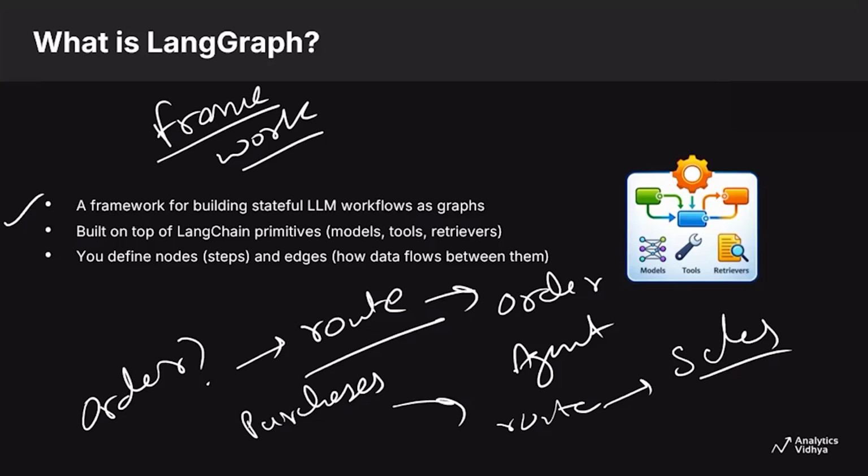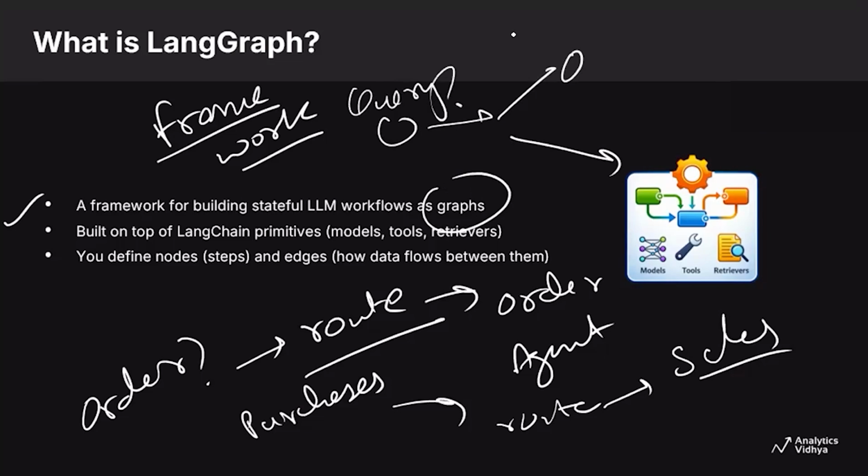It's a framework for building stateful LLM workflows as graphs. We'll talk about what graphs are in detail in a minute, but think of it as a simple, structured flow of information. So in this case, for example, the user query will come in, and then based upon what type of query it is, if it is a query around orders, it will route it to one agent. If it is around sales or purchase, then it will route it to some other agent. So this is kind of a graphical flow of information, wherein based upon the type of query, you decide to initiate the interaction with the correct agent. And that's what this entire framework allows you to do.